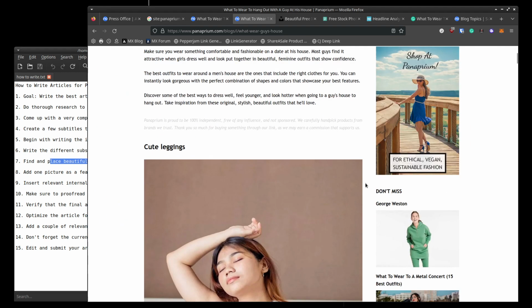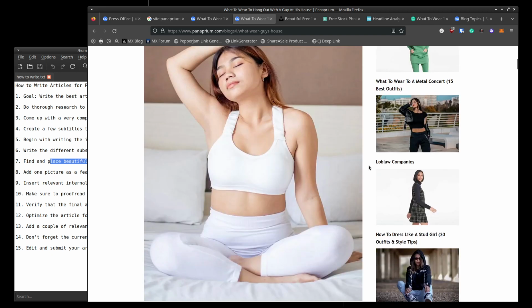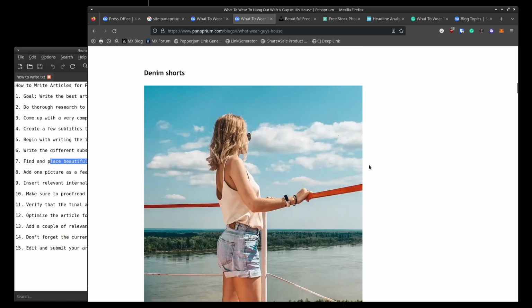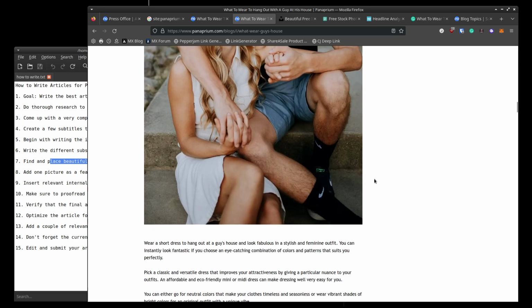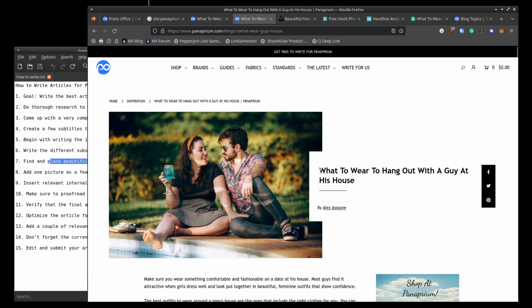This is very important, especially for a fashion website like ours, that we find pictures that are pretty, that illustrate the outfits, that people find fun to look at, beautiful and gorgeous, and that people will also want to wear. It's important to keep in mind what kind of readers we have for this type of article. When people type these few keywords in Google, you can imagine that women are most likely going to read through the article to hang out at a guy's house. They are most likely younger women.